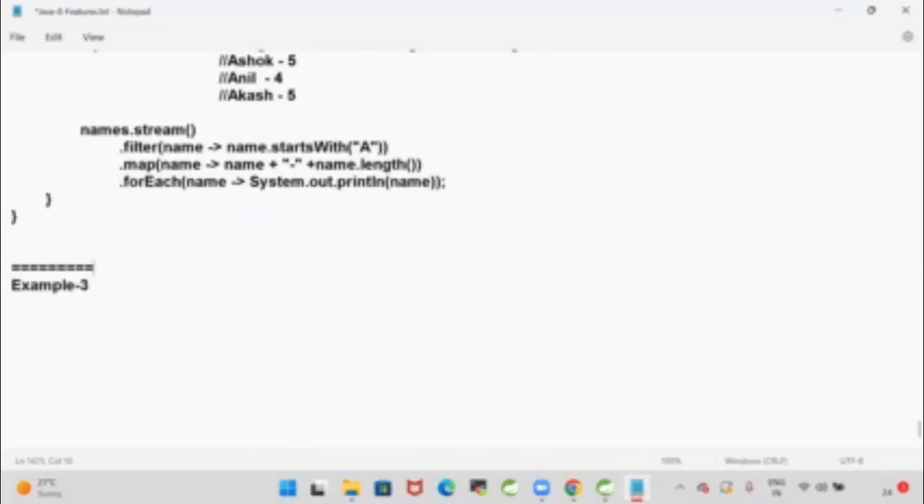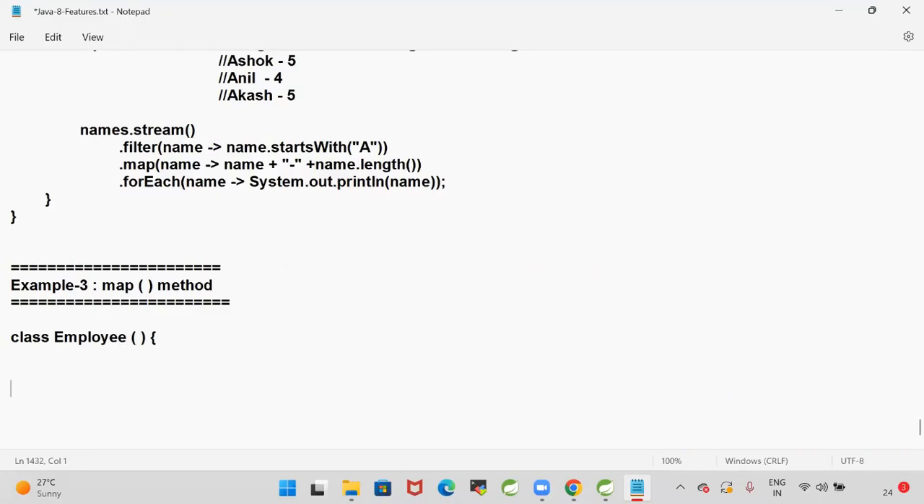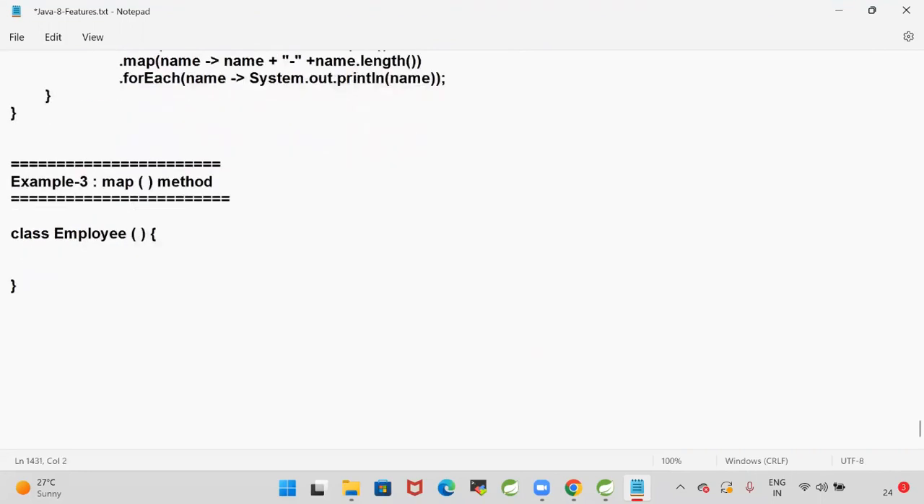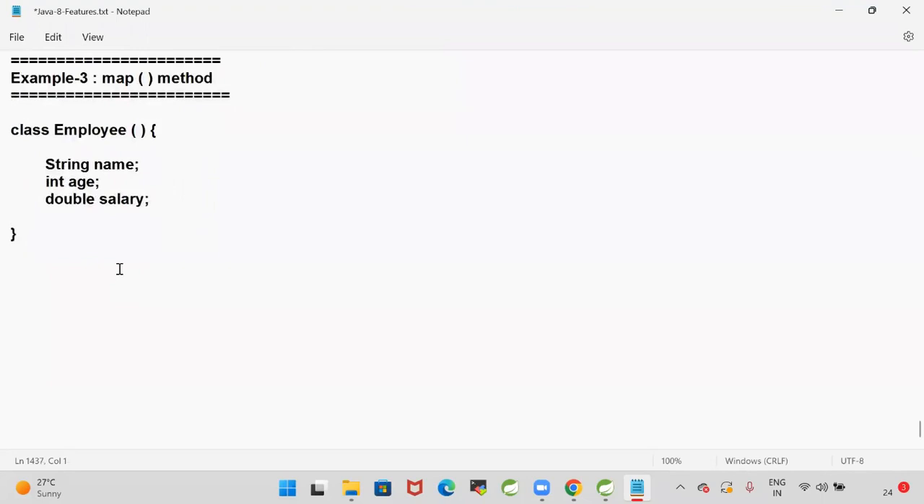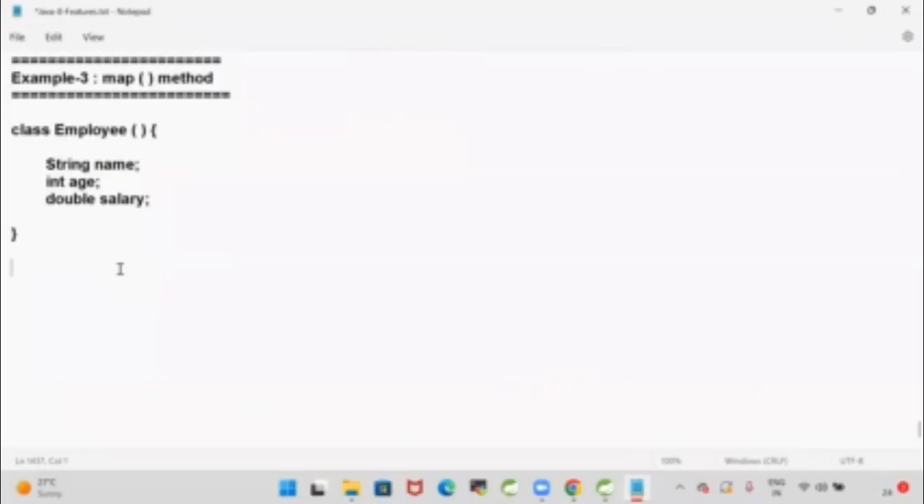This time my requirement is, I'm going to give you one class called Employee. String name is available, int age is available, and double salary is available. Write a Java program to get the employee name whose salary is greater than 50,000.